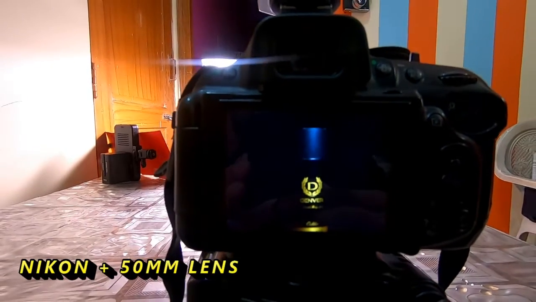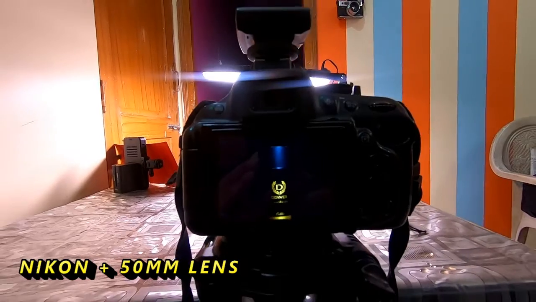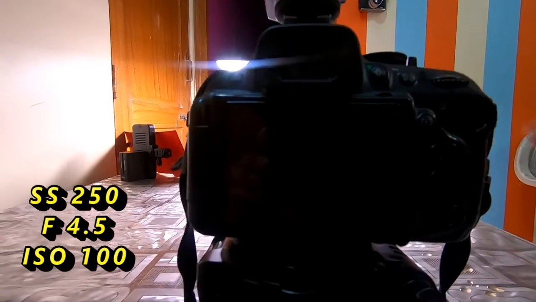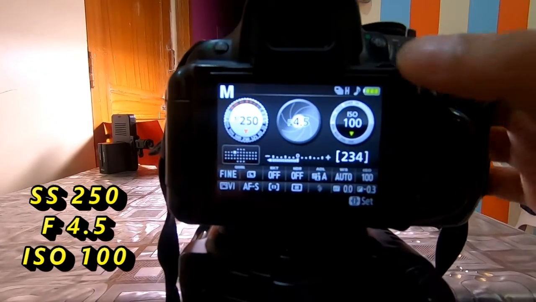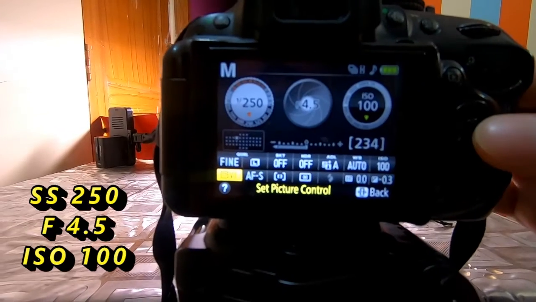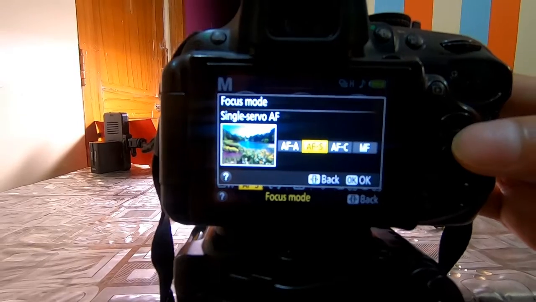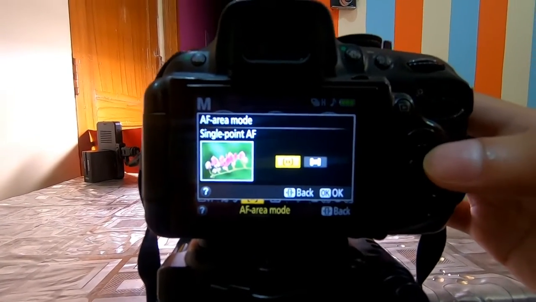Here I am using Nikon entry-level DSLR camera with 50mm lens. My camera settings are shutter speed 250, aperture 4.5 and ISO 100. Further, I am on a picture set control vivid, focus point AFS single servo. I am doing a single point autofocus.